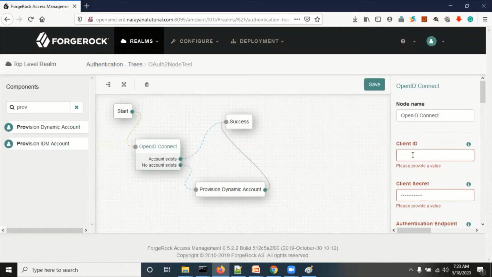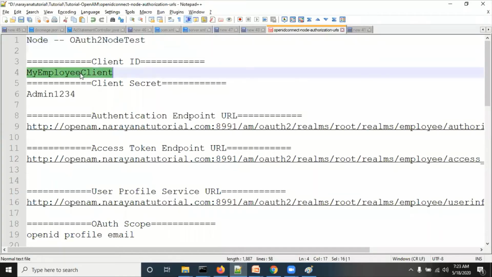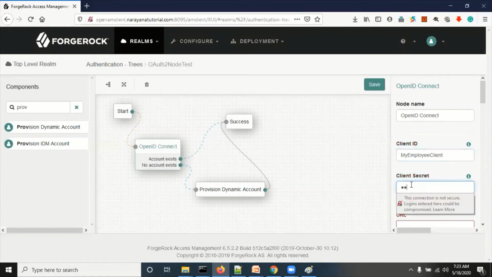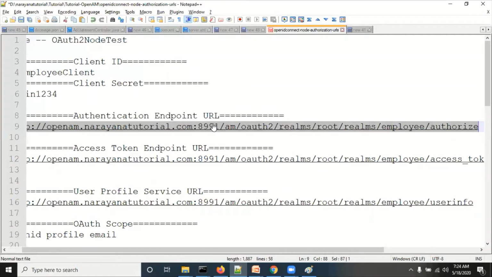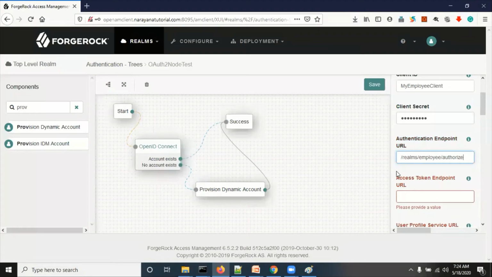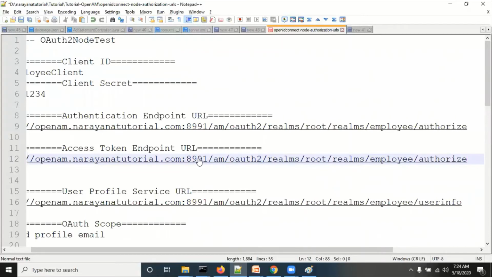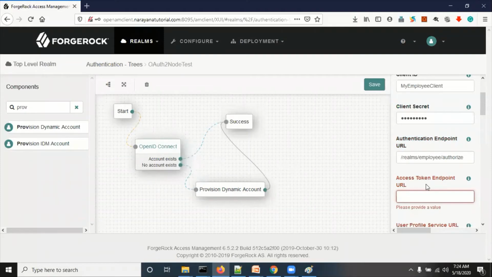First, the client: what is my client ID? It is the client ID configured in the IDP server. Here I have noted down all the things. My employee client. What is the password I have given there? Admin 1234. Authentication endpoint. So this is my authentication endpoint. And access token endpoint. These links I will give in the description. You can use them.